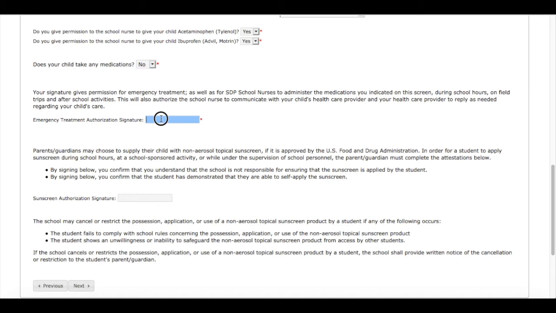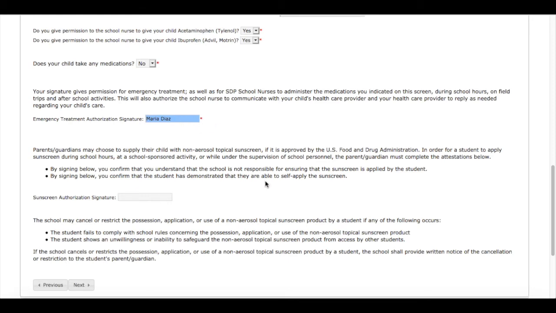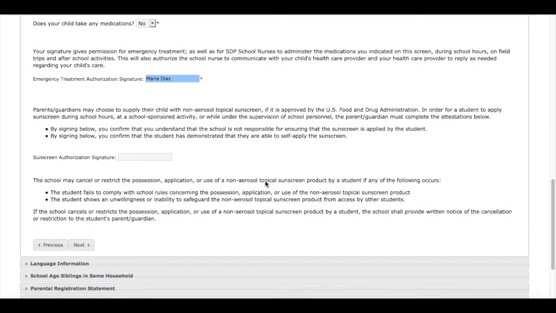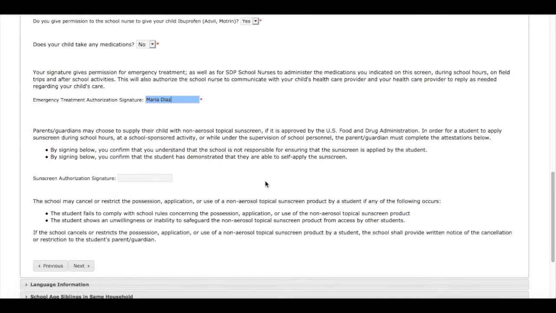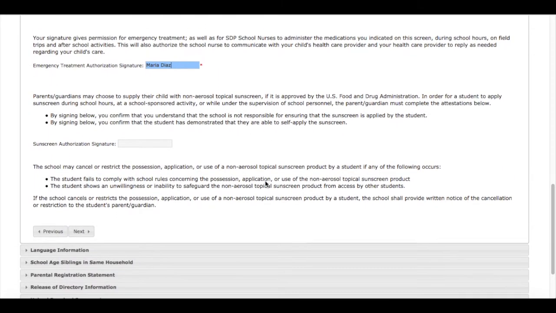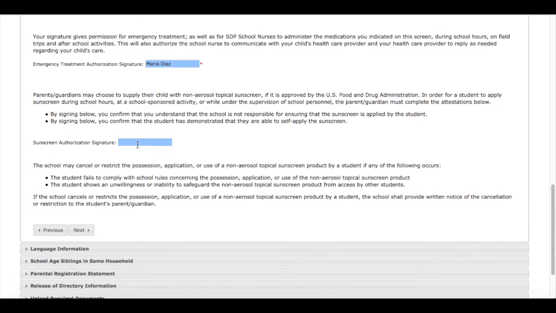Read the following statements carefully. The first one discusses permission for the administration of emergency medical treatment, as well as medications by the school nurse. It also authorizes communication between the school nurse and your child's healthcare provider. The second statement asks for permission for the use of sunscreen. If authorizing, type your name into the appropriate authorization signature boxes. Then click Next.